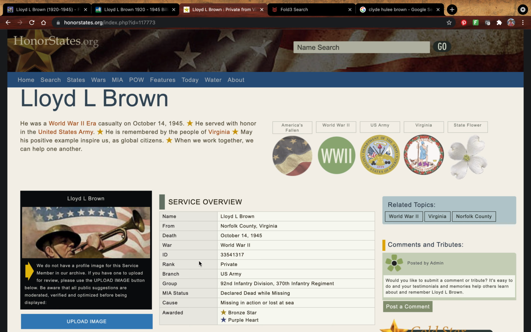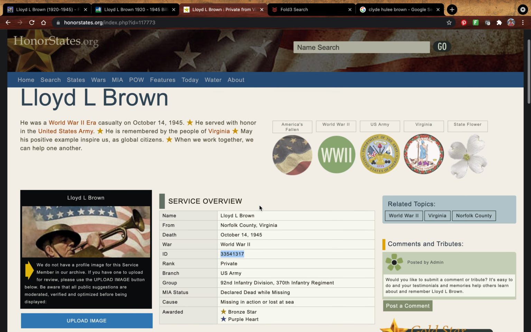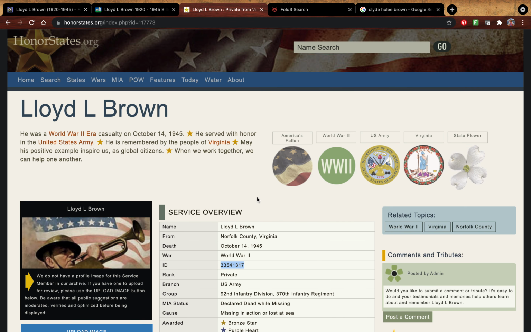And the other thing that I was able to find here was his serial number. So I'm going to copy that because I'm going to need that for something else. So we also know what unit he was in, and we know that he was missing in action. So a lot of good information. Also shows his awards here. Bronze Star and Purple Heart. So great resource site, Honor States.